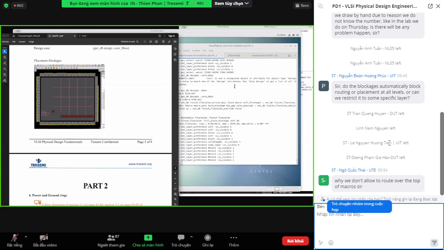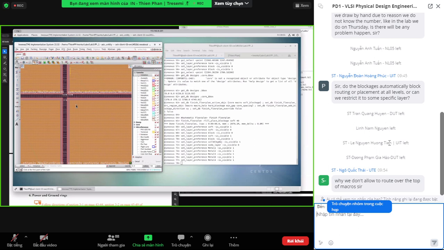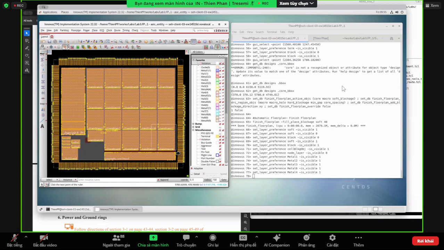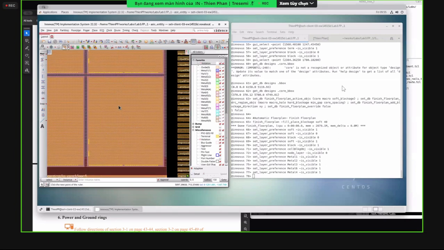Oh, Ngô Quốc Thái is asking why we do not allow routing over the blockers, over the macro, right? So think of it this way: the macro is just like a mini chip, right? When you abstract it out, you look at what's inside a macro.